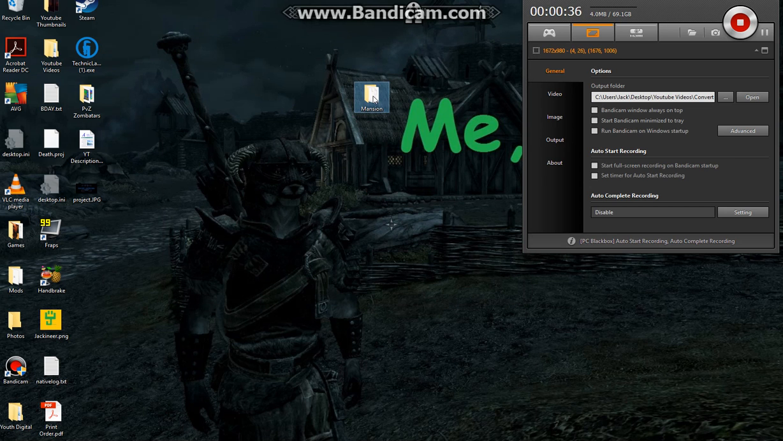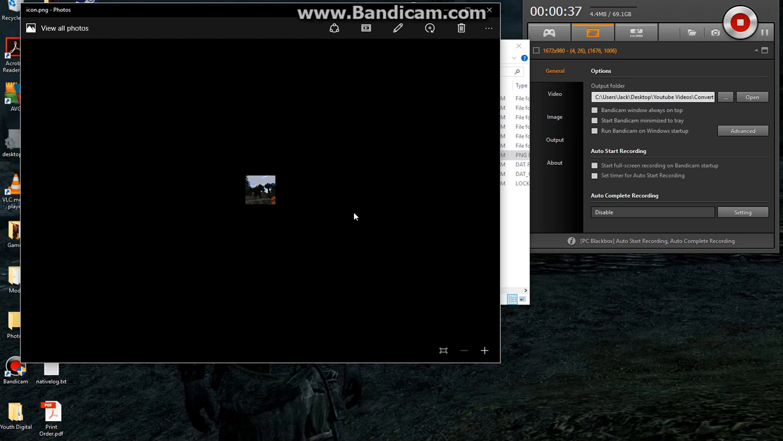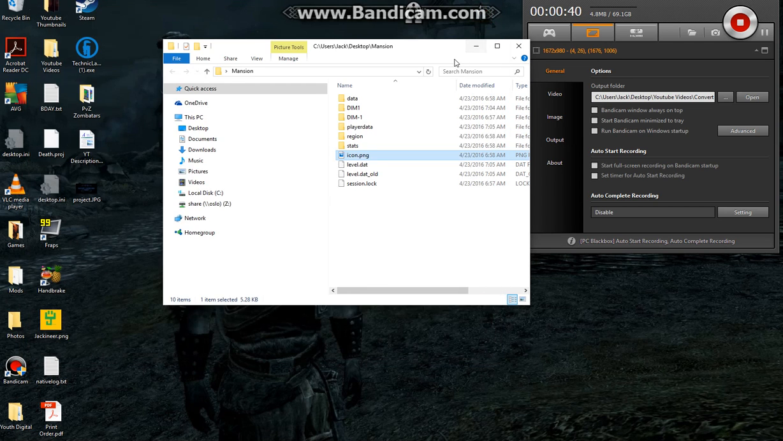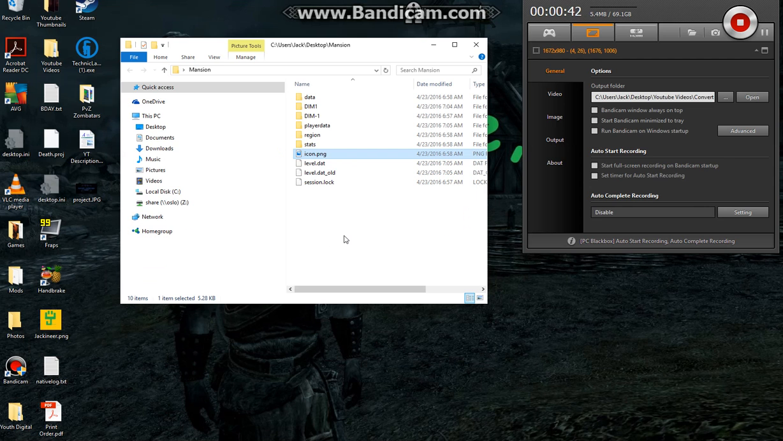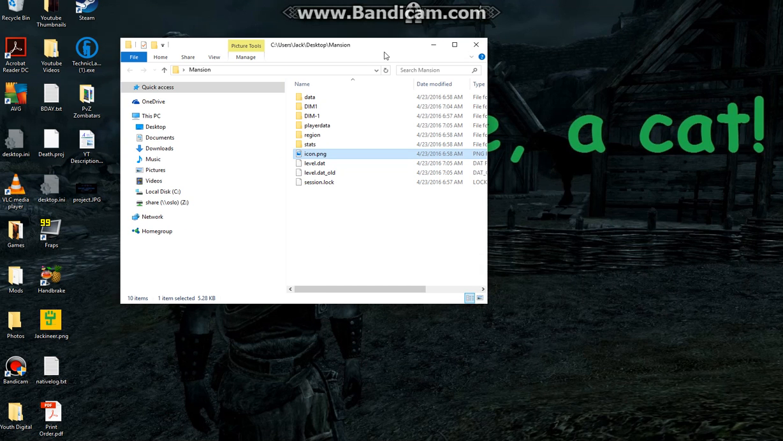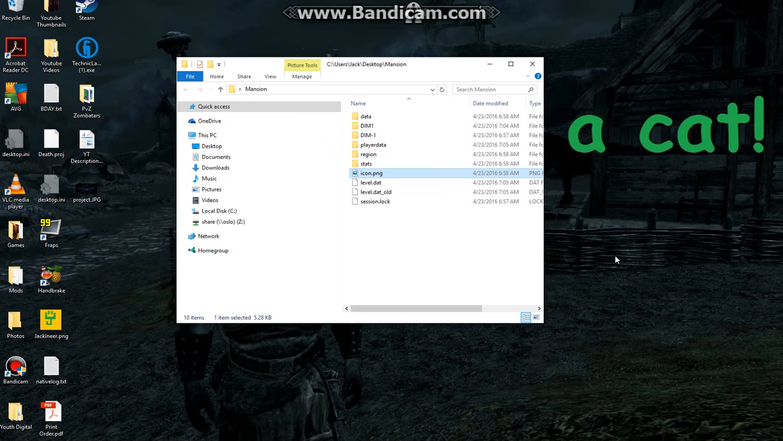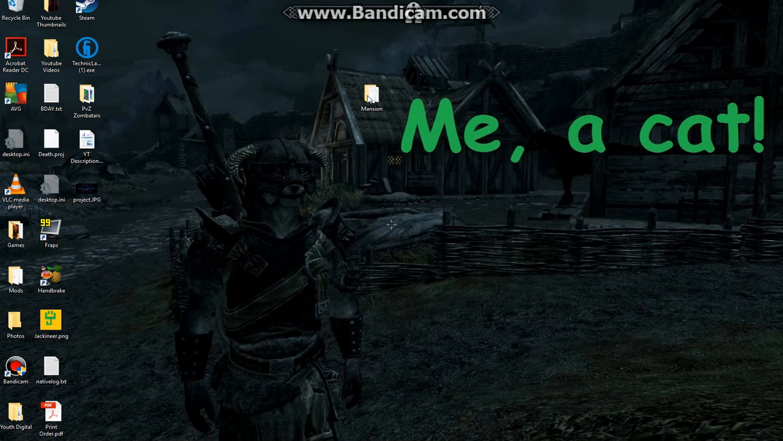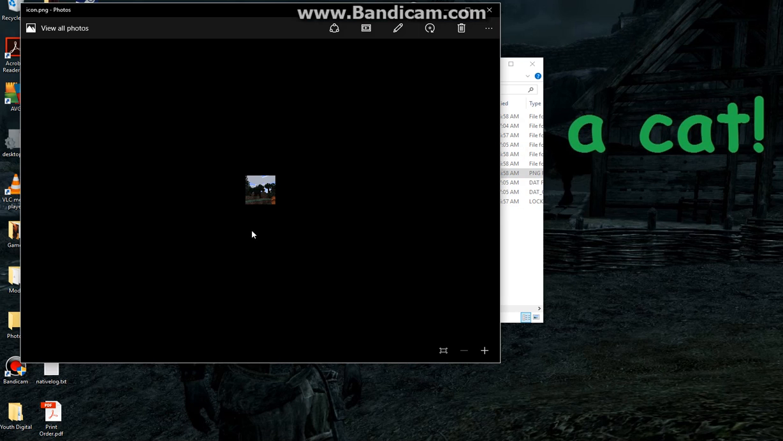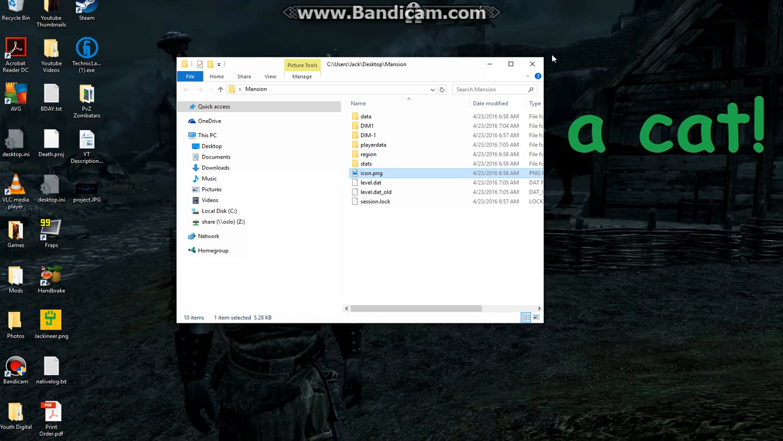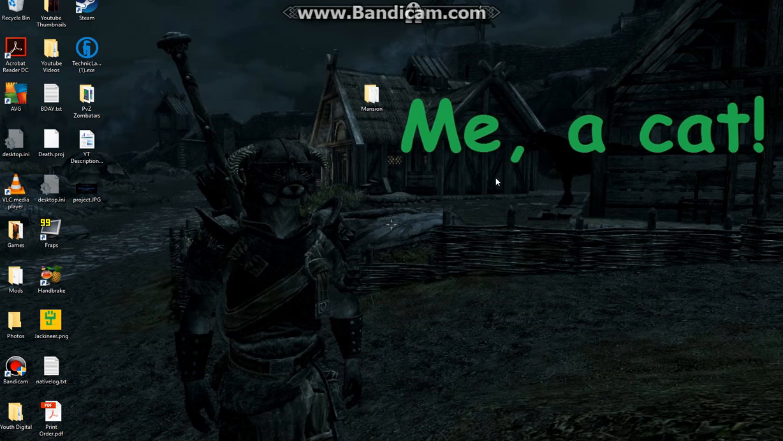into a thing like this. Let me just minimize Bandicam. Okay, so what you're going to do is, first of all, if you want to change the icon, you have your icon.png, but otherwise, get your world folder.